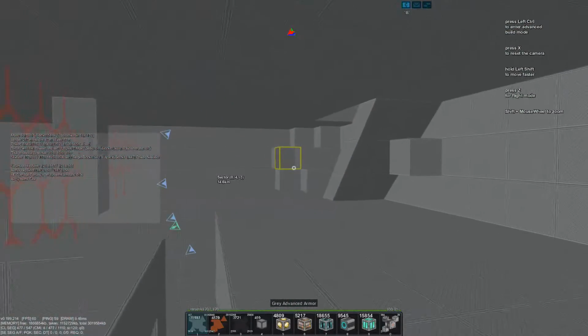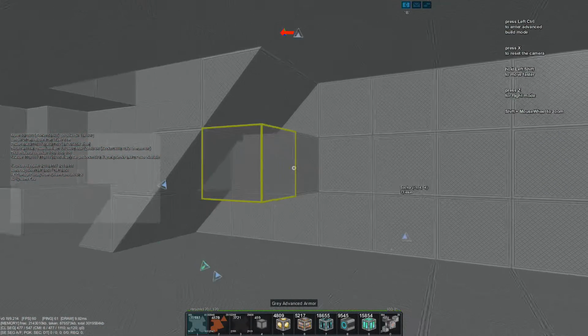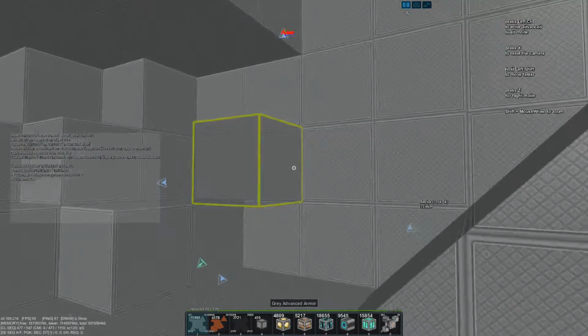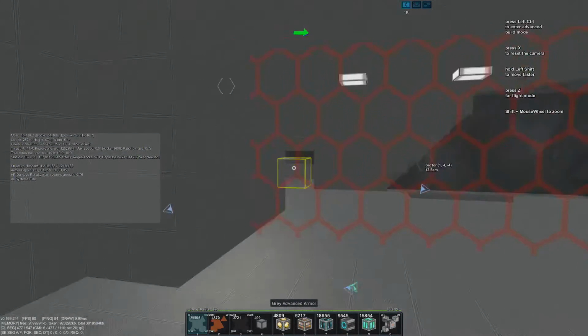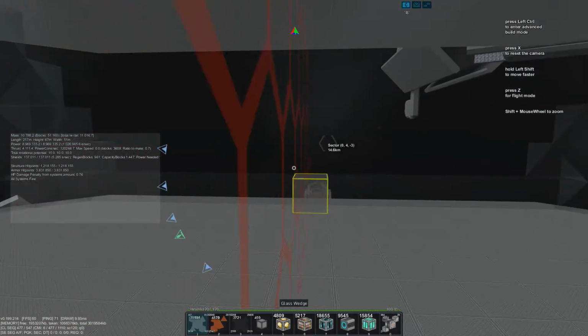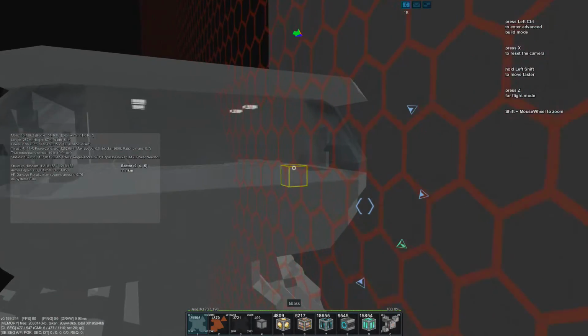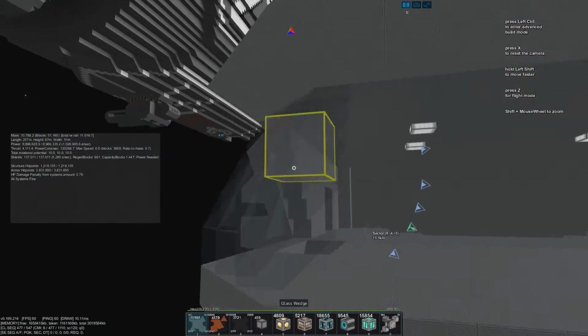And then we have some... Oh, that was wrong. I wanted to get rid of this block. So then we have some ramps that lead up to the bridge. The bridge is at the moment relatively open.